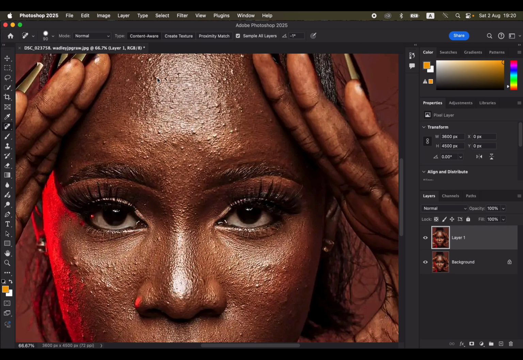So just click over or paint over the pimple, and in that way the pimple is going to be removed or eliminated from the model's skin. And the other tool that we're going to be using to remove the pimples and blemishes from the model's skin, we are going to be using the patch tool. And I want to show you how the patch tool basically is going to be working on the model's skin.